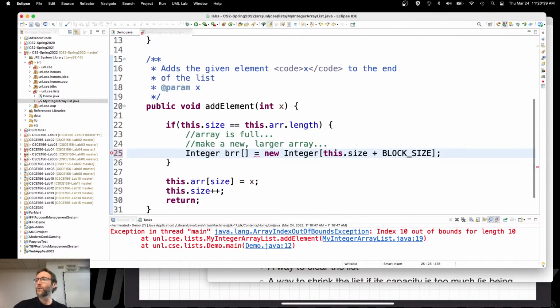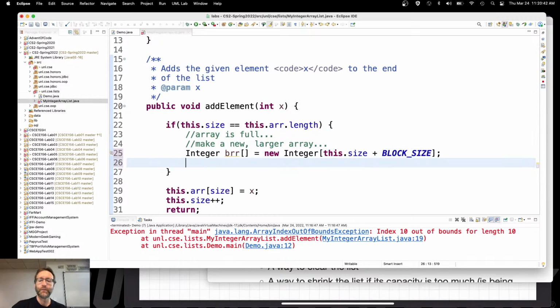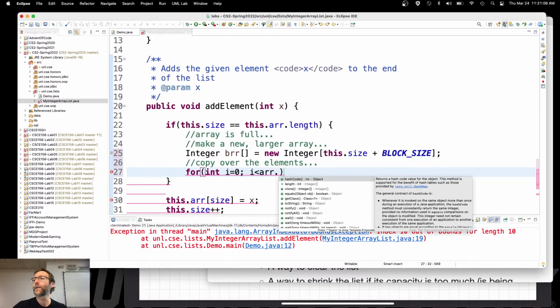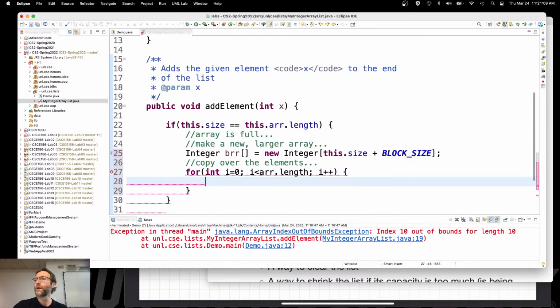So I've made it bigger. Now what? Make a new array, larger array. Do you want to lose that 10, 20, 30, 40, 50? Should we throw those out? Probably not. So copy over the elements. How do I copy elements from one array to the other array? For int i equals 0, i is less than arr dot length, i plus plus. Copy over into brr. There we go.